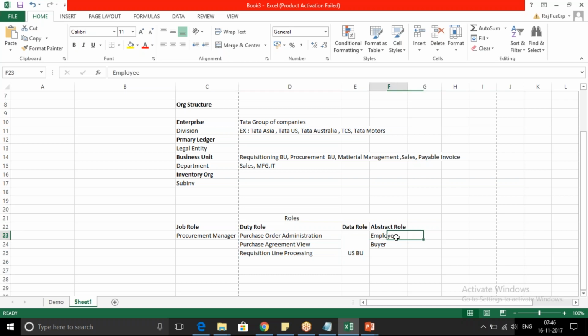This is a seeded role. It is a seeded role. It is there by default. You will have this particular role available. So this will not get created.